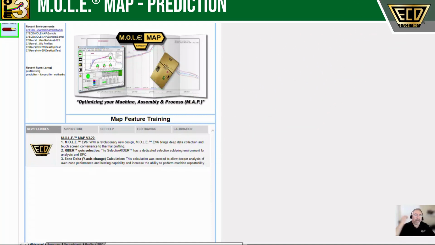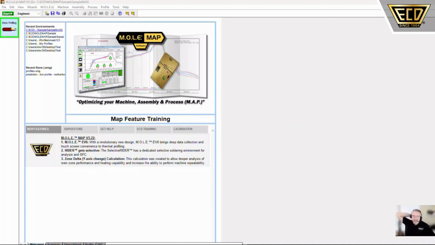Okay, today we're going to look at map software and its prediction functionality to enable you to create robust reflow profiles or improve the ones you already have. Today we're using version 3.22n, but the prediction feature should be on just about any version that you may have installed. We always encourage you to install the latest version for the most functionality and compatibility with our products.